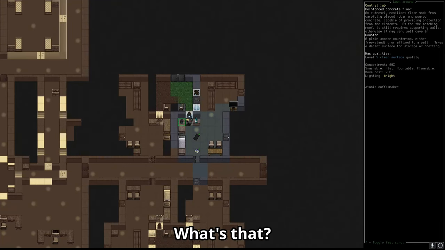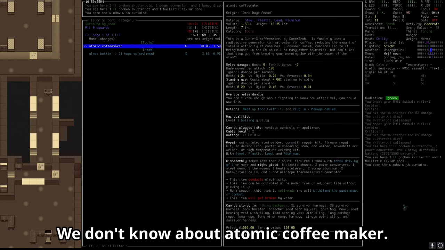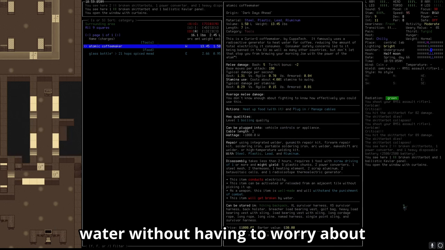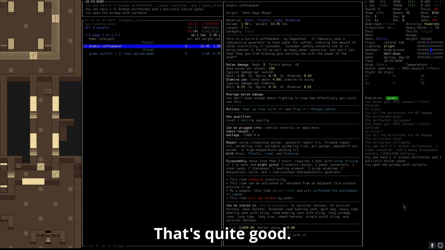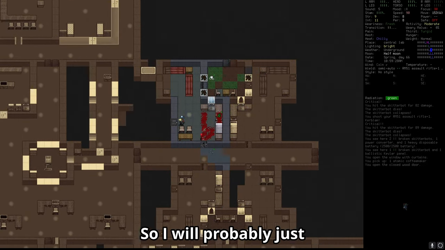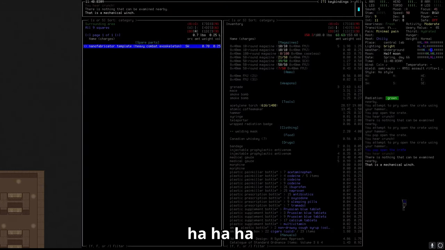What's that? Atomic coffee maker, oh, that's pretty good. If you don't know about the atomic coffee maker, it's pretty much a way to boil water without having to worry about any fuel or something like that. That's quite a good find, actually. It's pretty heavy, so I will probably just go upstairs and dump it. Oh, we found something.